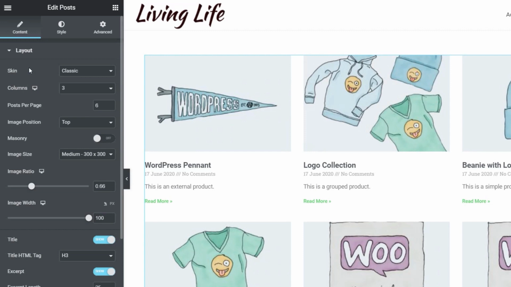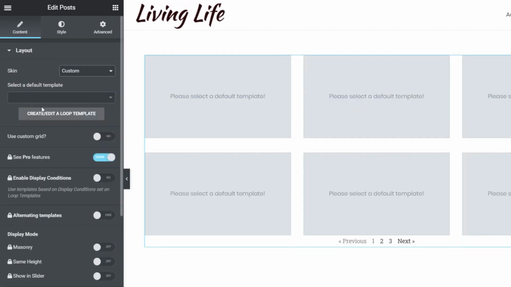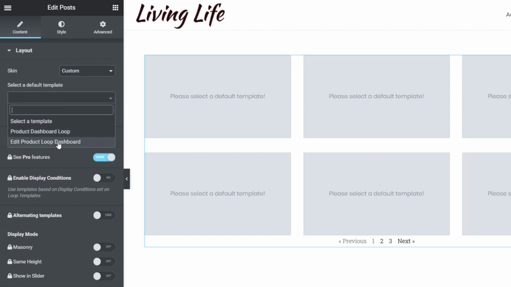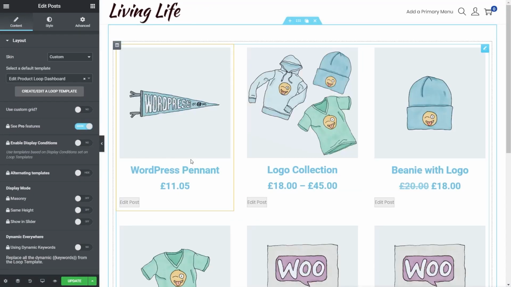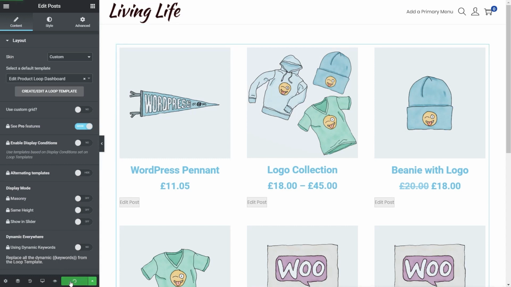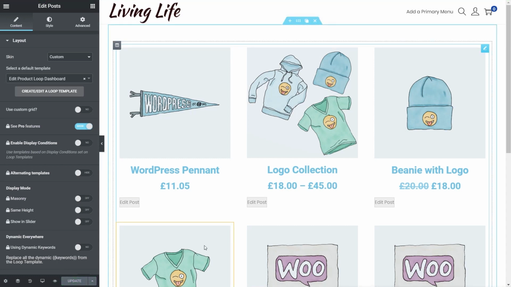So what we need to do, where it says skin, we're going to click and we're going to change that to custom. And from there, we now get an option that allows us to choose what custom template we want to use. And this is our loop template we've just created. So we're going to click and open that up, and we're going to choose the edit product loop dashboard, which is the template we just created. And there are our products with our edit post option as well. So now we've got that pulled in, we filtered things out, we set it up so only the logged in user can see their own posts. Let's hit update on there, and we've basically done what we need to do.